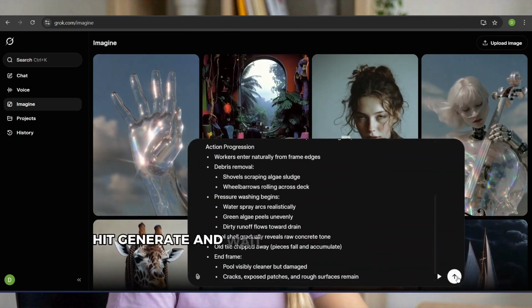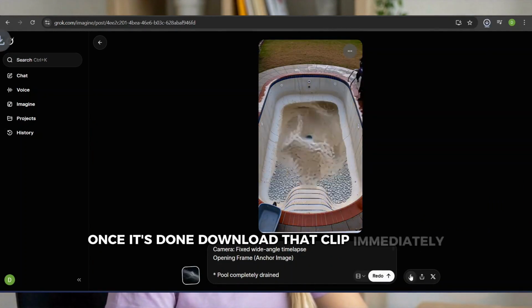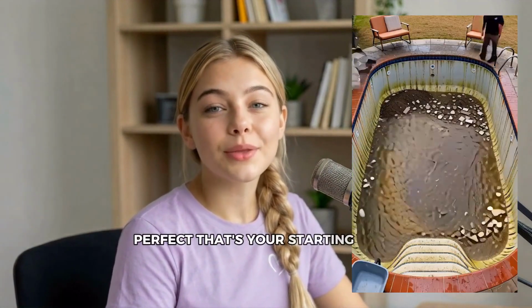Now copy your first scene prompt from ChatGPT and paste it directly into Grok. Hit generate and wait about 30 to 60 seconds. Once it's done, download that clip immediately. Here's what your first scene might look like. Perfect, that's your starting point.